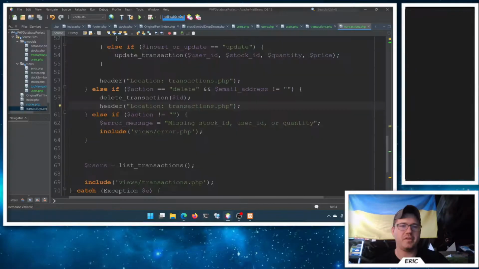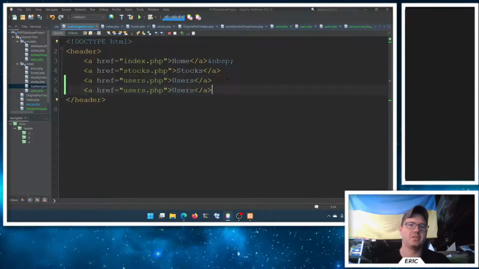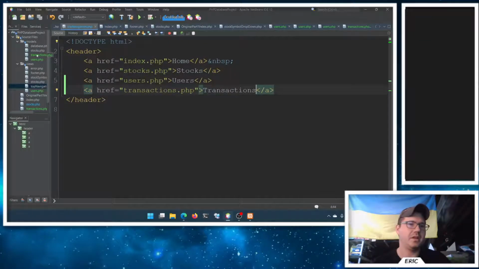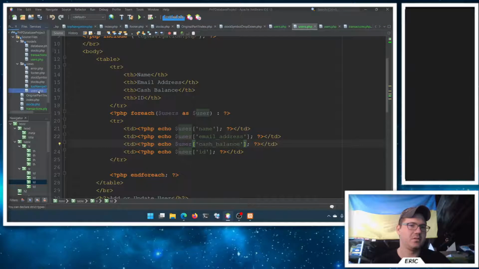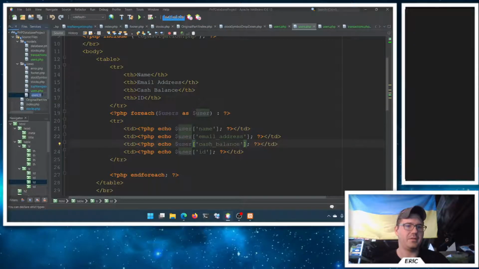Oh, we got to add that transactions to our top nav again as well. So this will be transactions, for transactions. All right, and let's take a peek, see if we can get that to go. So, oops, no view. We didn't do the transactions view. Uh-oh, that's what we forgot. Let's go do a transactions view. Copy the file. There we go.